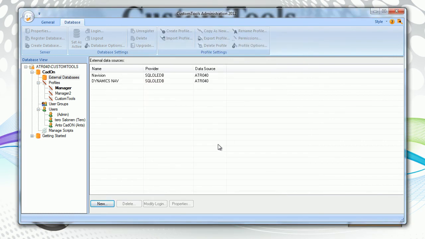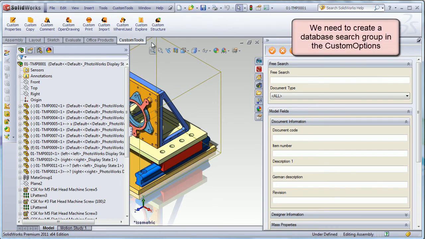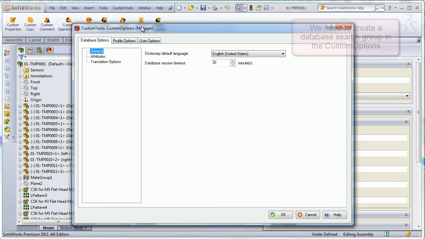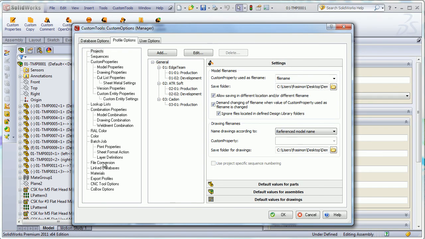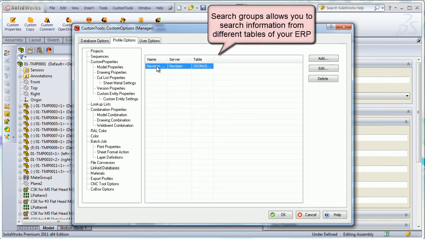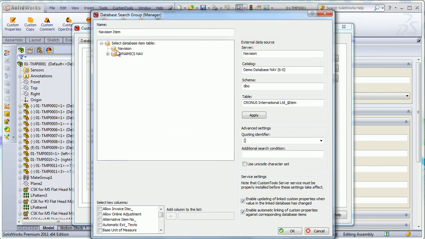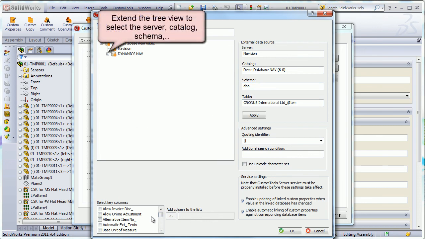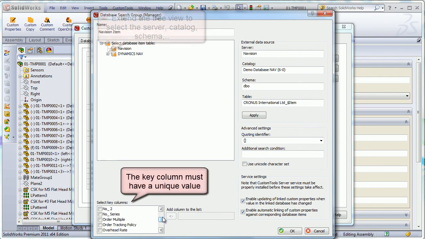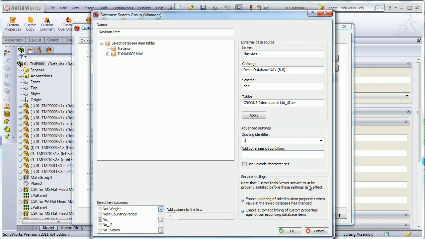Once I have created the link, I can open SolidWorks, and then from the custom options, I need to create a database search group where we define where the information is retrieved from. Under the linked database, I can see that I have already defined one group. I have selected the database and then the table where I wanted to retrieve the information. Then from the selected columns, I need to deselect the primary value. Here is the number, which is here. This value should be unique. I have some other options also here.